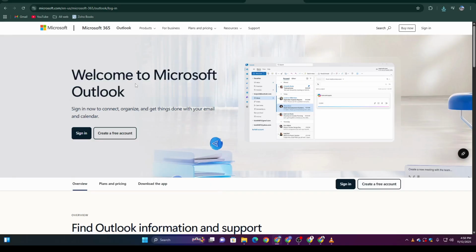First, open your web browser and head over to the Microsoft Outlook login page. Enter your email address and password. Then hit sign in. If you have two-step verification enabled, make sure to complete that. It only takes a second and keeps your account secure.